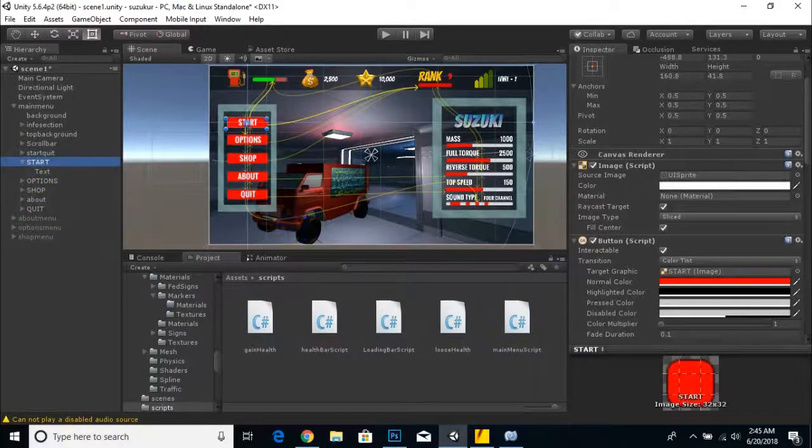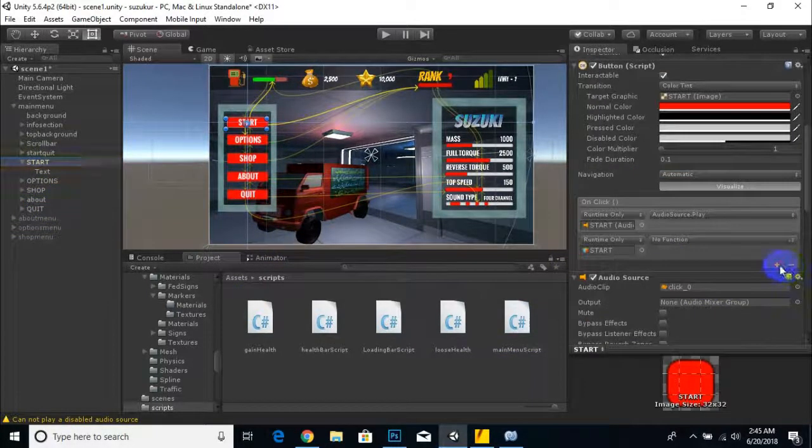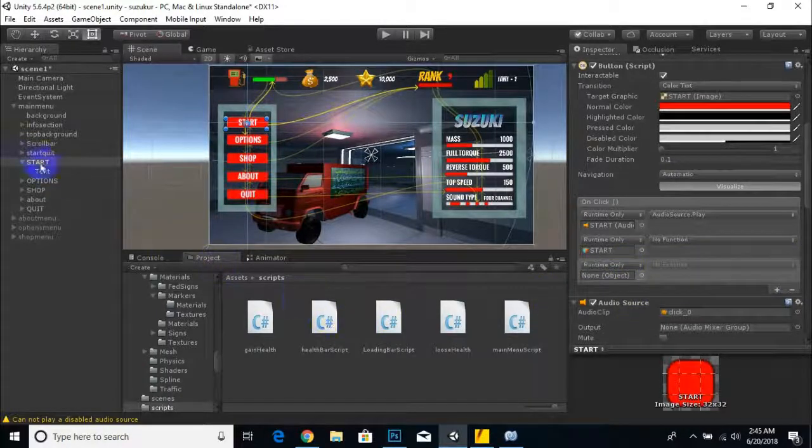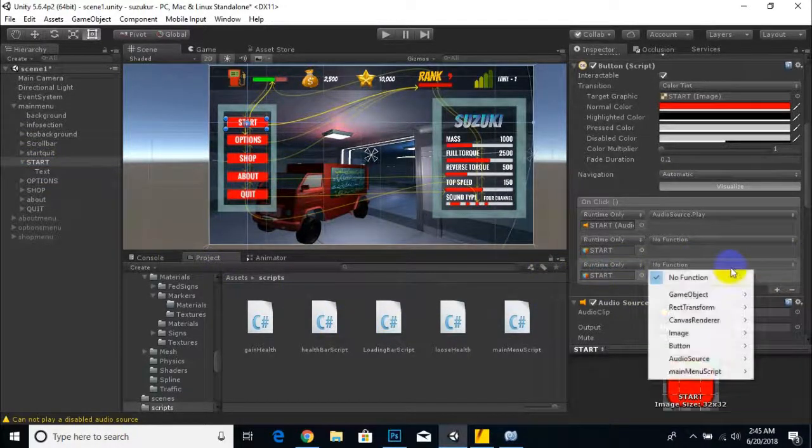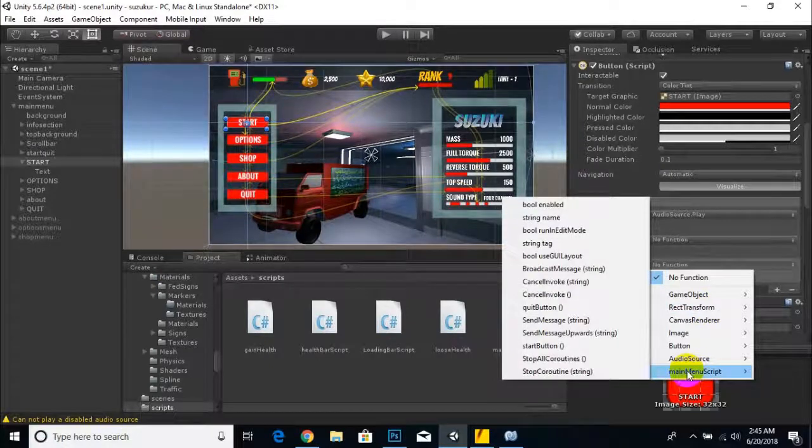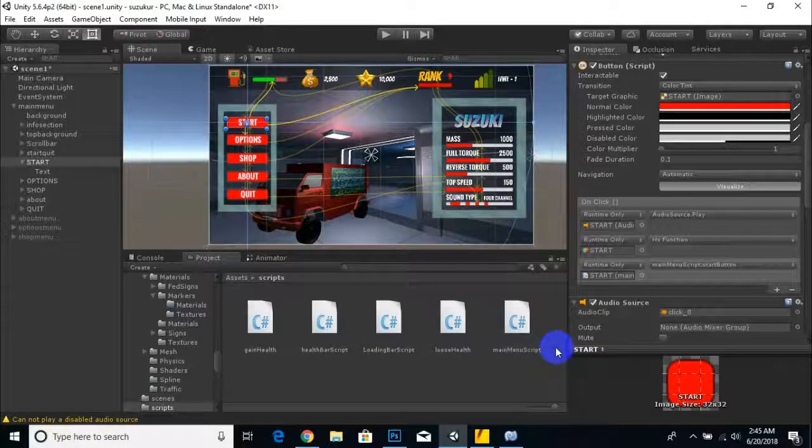Now we will select the start button, add an event, and drag our start button here. It will find this script, MainMenuScript, and we will call the function start button. Nice.